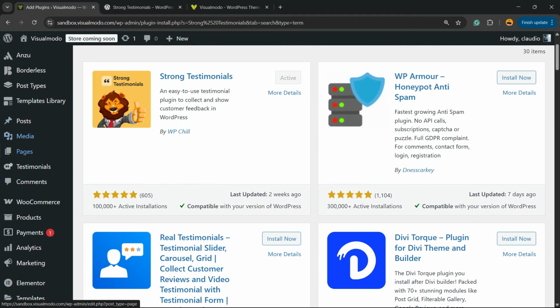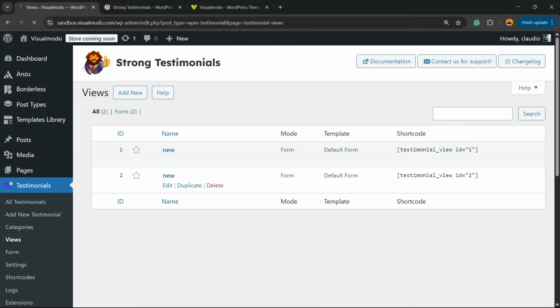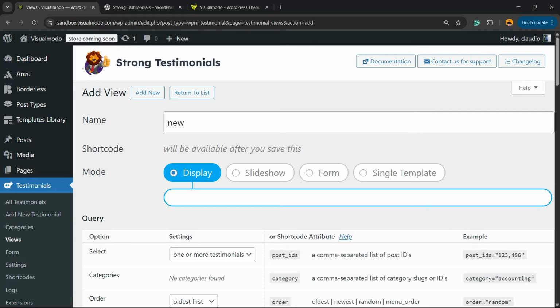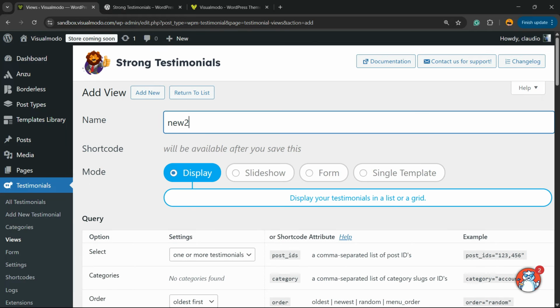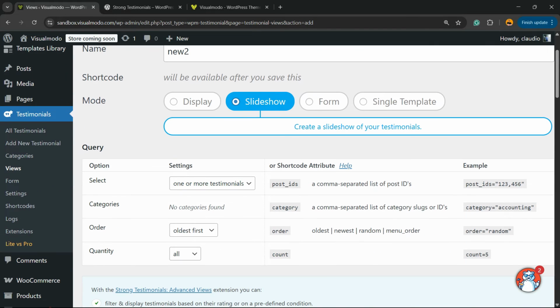Then review the WordPress left sidebar of menus, hover the mouse over testimonials and hit the option views. Now we're gonna click on add view. We can display this in the display mode, in the slideshow, form, and single template. I prefer the slideshow, okay? I think it works better.